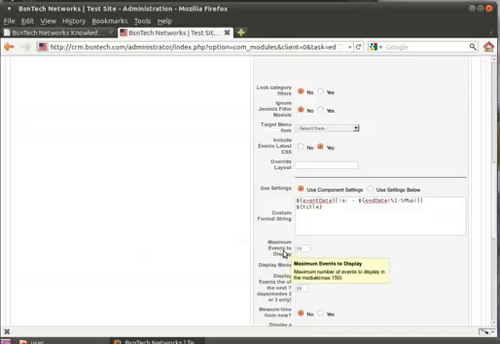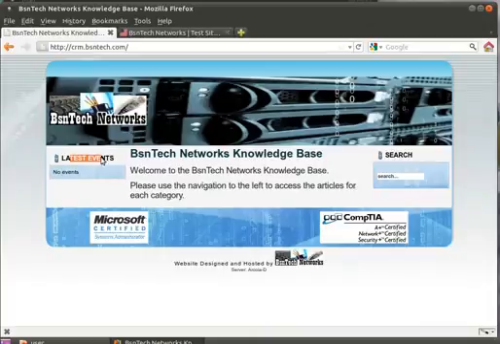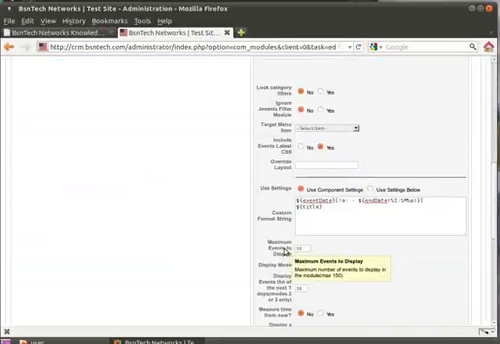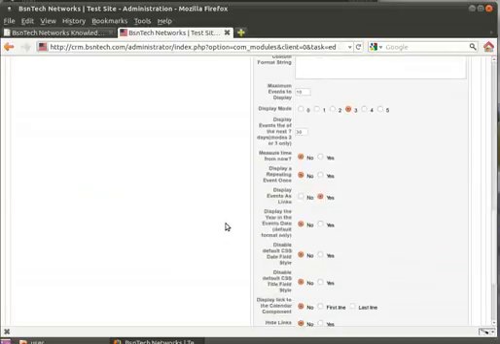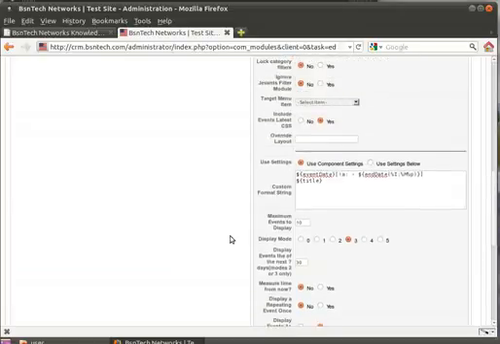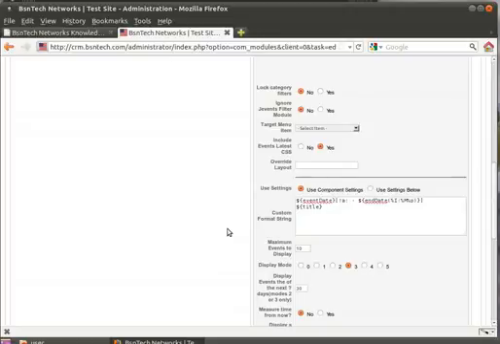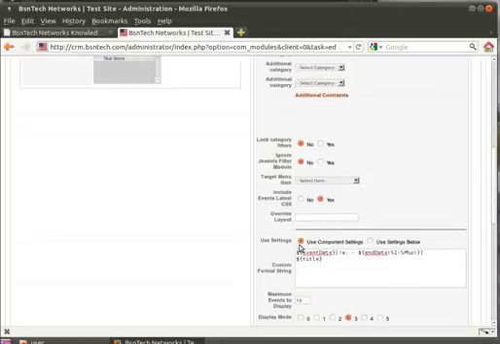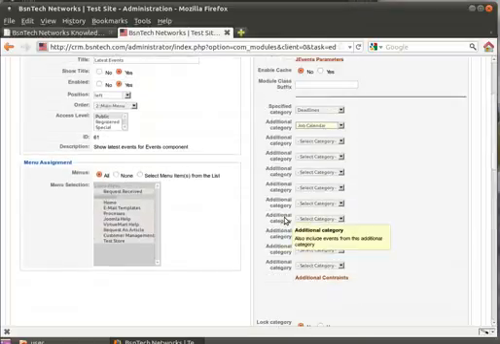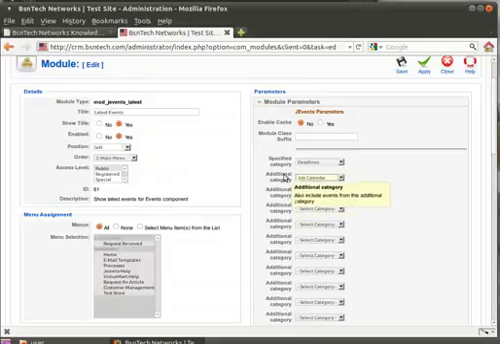Maximum events to display. If you only want 3 or 4 to display right through here, then you can set that under the maximum events to display. There's many other options on here that I'm not going to go into detail. The typical ones that individuals mostly ask about are how can I set only a certain number of events and the latest events, and that's where you do it here. And then how can I get the calendar to display correctly for the latest events, and that would be set through here. So let's go ahead and save that.